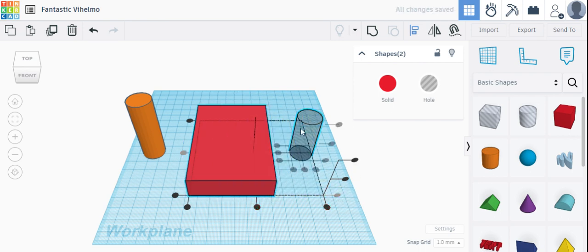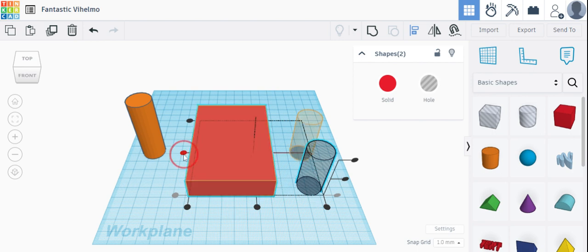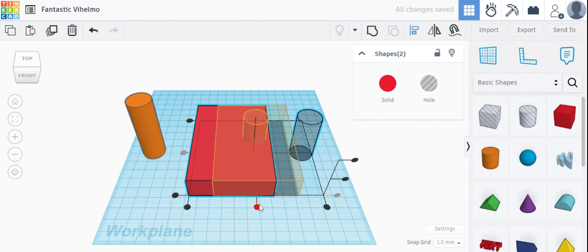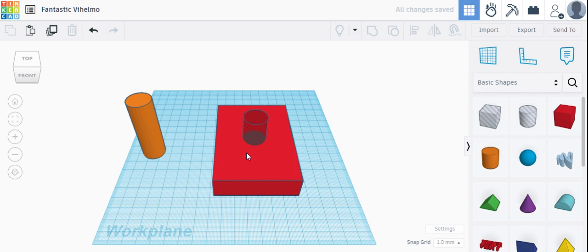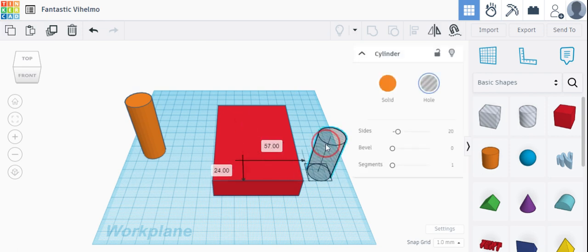So if I want this exactly in the middle of my shape here, if I want my hole in the middle of this shape, I need to line them up. So I'm going to go to the middle, and I'm going to click on this one here, and I can see right there I have a hole right in the middle of my shape. If I group them, I would have a hole in that shape.